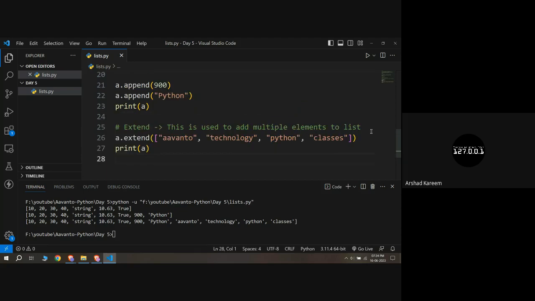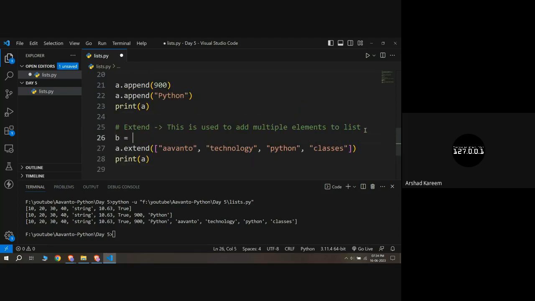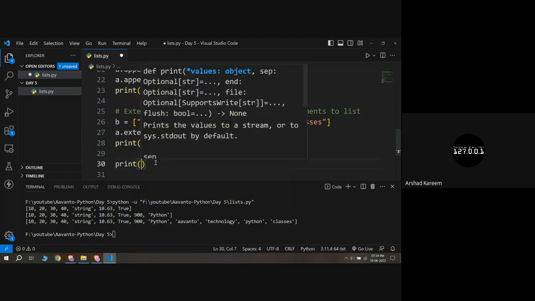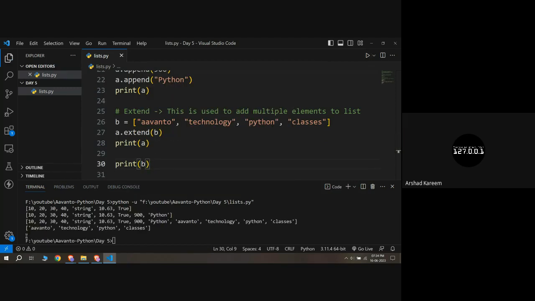Also, we can do it like this. For example, I can create a new list here named b, and I can cut this, and if I paste this here, now we know that b is another list, and simply I can say a dot extend b. And if I run this program, then you can see I will get the same output. And in the below line, if I print b, then I will get the four elements, which are Avanto Technology Python classes. So the point here is, it is not mandatory to pass the list inside the function. So I can assign the list to a variable, and I can use that variable name also inside a function. And also one more thing is, we can use this plus operator in loop.